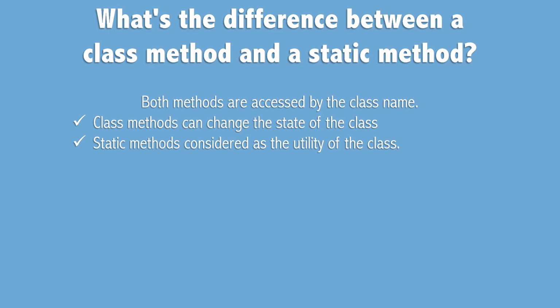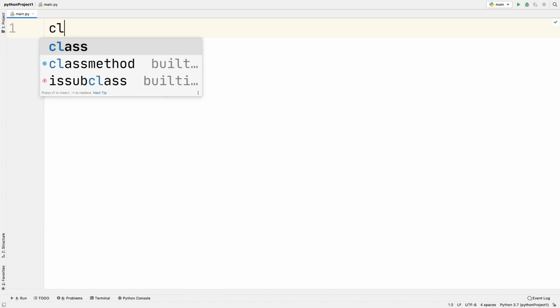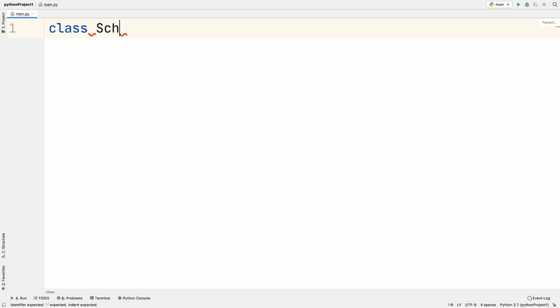So friends, now let's see how these two methods work in our code. Now here to explain what the static and class methods are, I am going to create a class here as school.